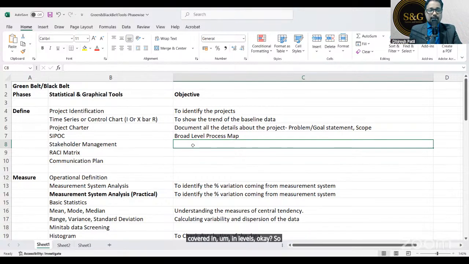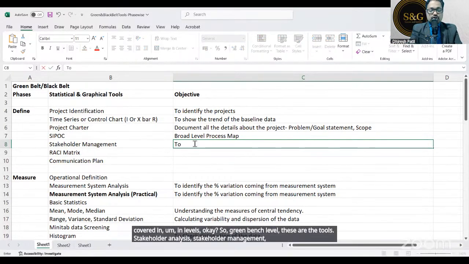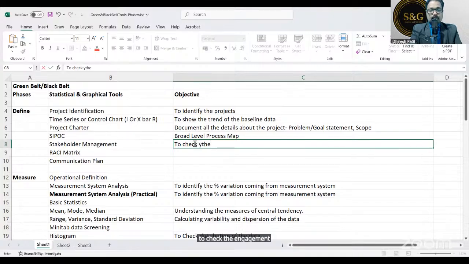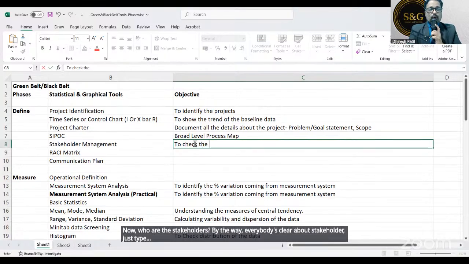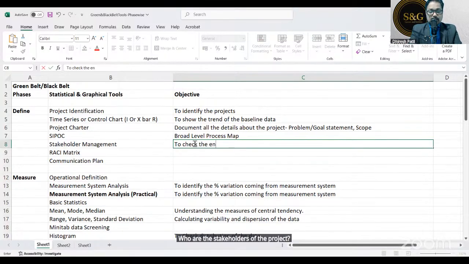Okay, so green belt level, these are the tools. Stakeholder analysis, stakeholder management, to check the engagement. Now, who are the stakeholders? By the way, everybody's clear about stakeholder. Just type, who are the stakeholders of the project? Yes. Customers, yes. Who can impact and who are getting impacted because of the project are the stakeholders. Okay.